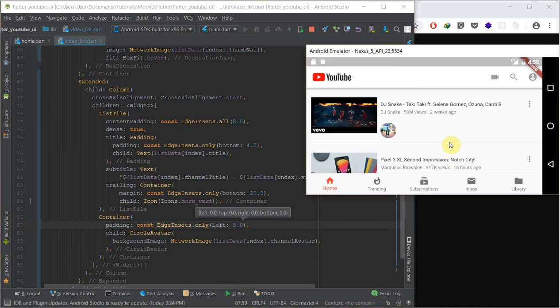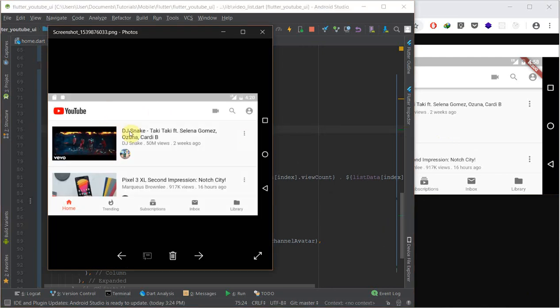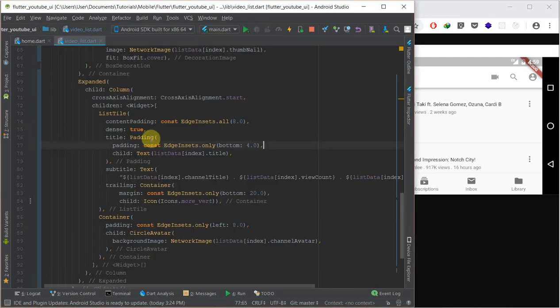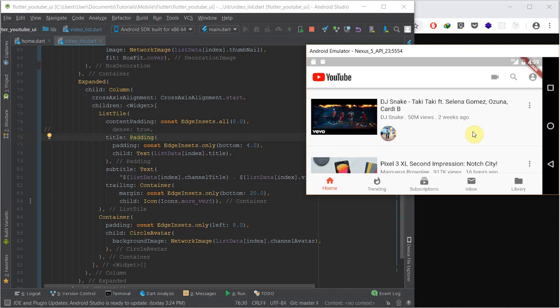Cool, everything is falling in place. So the next thing would be, how can we bring this stuff up? Let's see. The next thing would be to remove this dense equals to true, because from this landscape mode, you can see we want to make it just bigger. So let's just remove this dense equals to true and see how everything fits in. So everything is fitting in okay. So I think everything is looking nice.